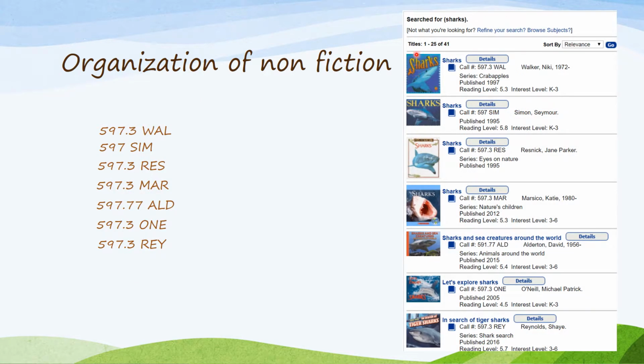So as you can see here, I did a search in OPAC. I have 41 records that were retrieved, and we have the call numbers with the first 3 letters of the author's last name. And if we look over here, we could see the call numbers, 597.3, 597, 597.3. So I just put these on the side. I took the first 7 documents, and we're going to have to put these in order. So let's take a look at how to do that.